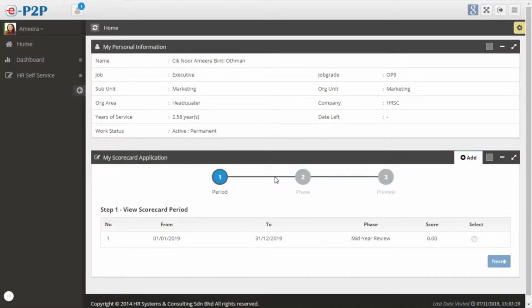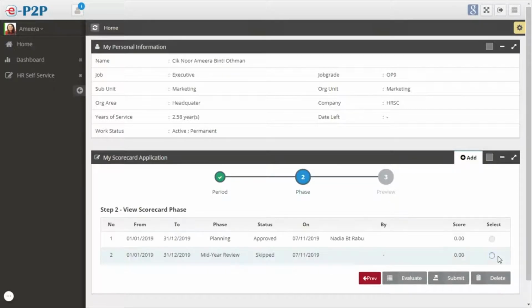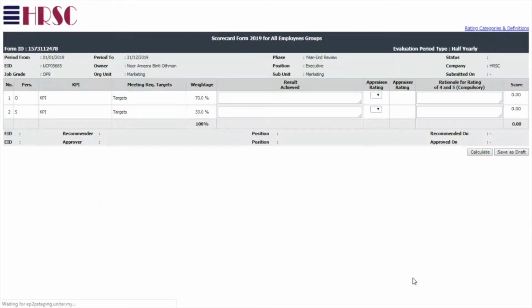Choose the scorecard period by selecting the radio button. Then, click on Next. Once done, choose the scorecard period by selecting the radio button. Then, click on the Evaluation button. Once done, the following screen will appear.